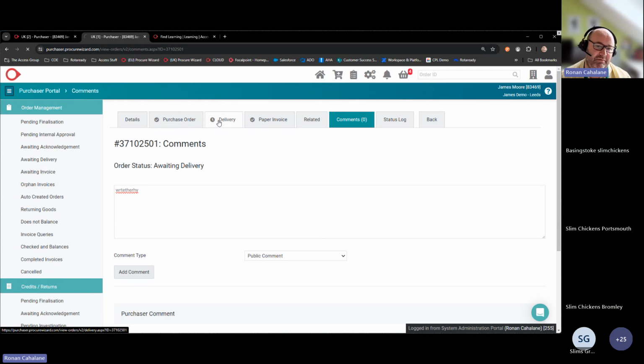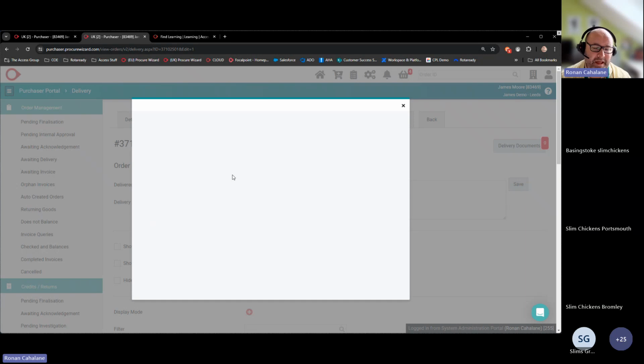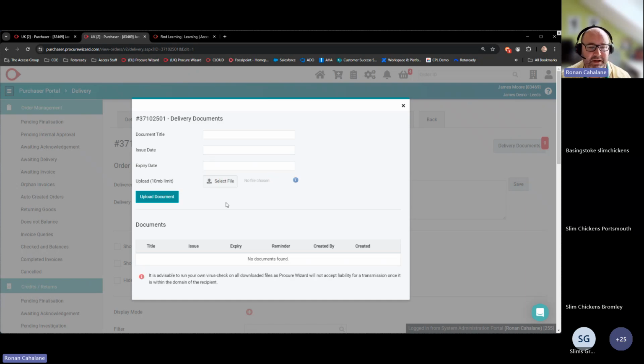If for whatever reason I did refuse those cups at the back door, you can even take a picture of them and attach them to the order as well, right? So if I was to show you here, we go and look at the delivery section. Up here in the top right hand corner, there's a delivery document section. There's one for the purchase order, one for the paper invoice, and also one if you create a credit on the system. Essentially all you do here is click on here, and it'll ask you to attach a document. If I was to click on select file, it would open up my file browser. I could pick a file and attach it.